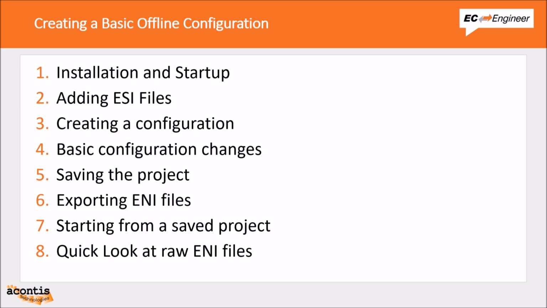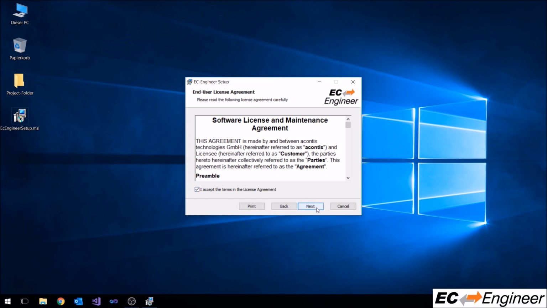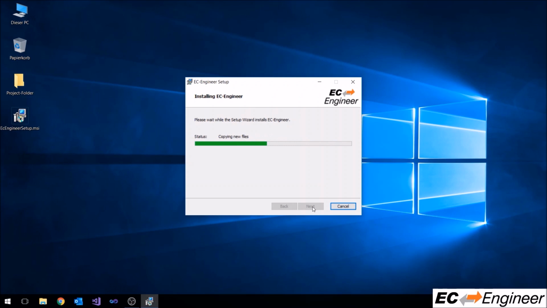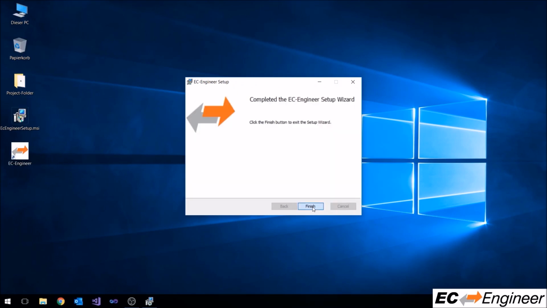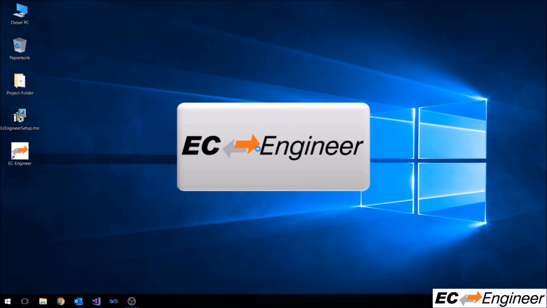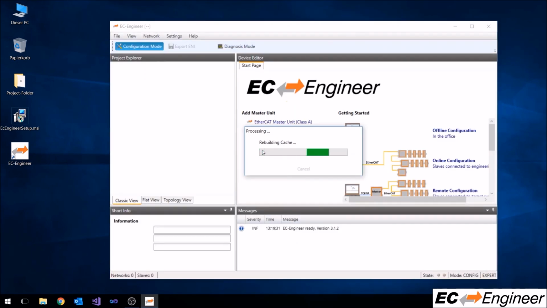Okay, let's get started. The first step is to run the installer and follow the prompts for installing the software. The default location for where the software is installed will be in Program Files, but you can change this if you'd like. Once the installer is finished, open EC Engineer by clicking on the shortcut from the desktop or by accessing it from the installed programs in the Start menu.